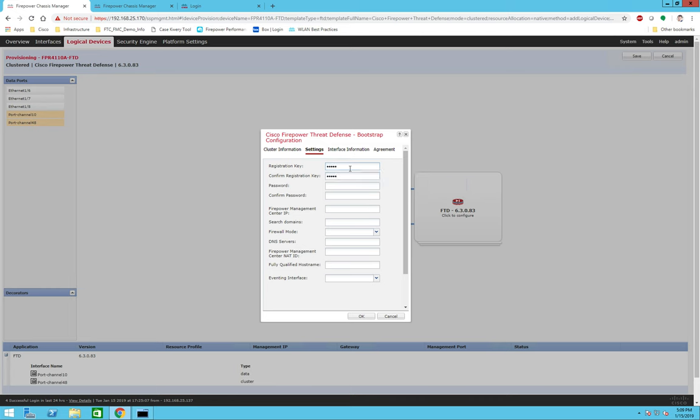So the first thing is, you'll notice there is no add cluster. The way this works is you have to add the device. So let's click add device. We're going to add the master, 192.168.25.171. 171 was the FTD management IP. Firepower 4110 A FTD. Registration key was Cisco. That is what I set originally.